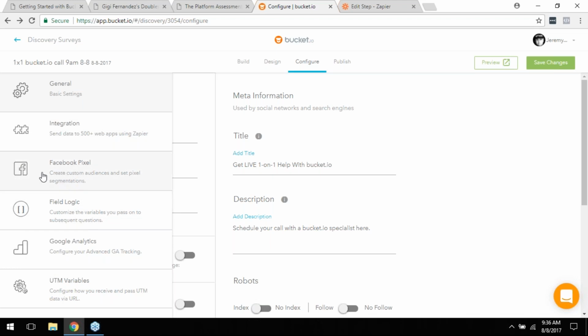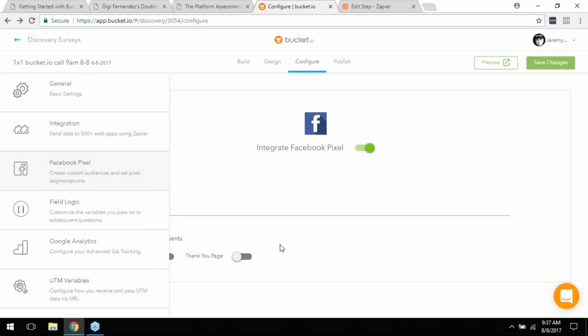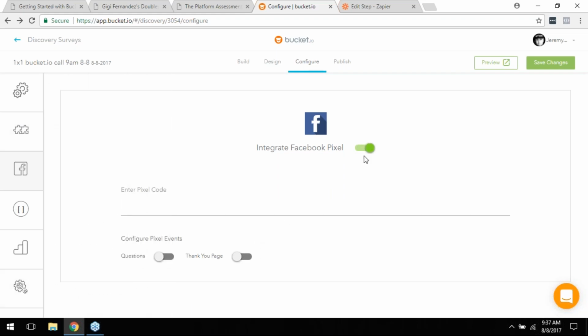So you can add a Facebook pixel to your survey, and you can also add it to a segmentation funnel. And what that means is you can go into your Facebook Ads Manager, get your pixel, and start tracking and building an audience based on the answers that people give, or whether or not they actually complete your survey or not. So to do that, you just simply turn this on, paste your pixel code in here, and do some basic configuration.